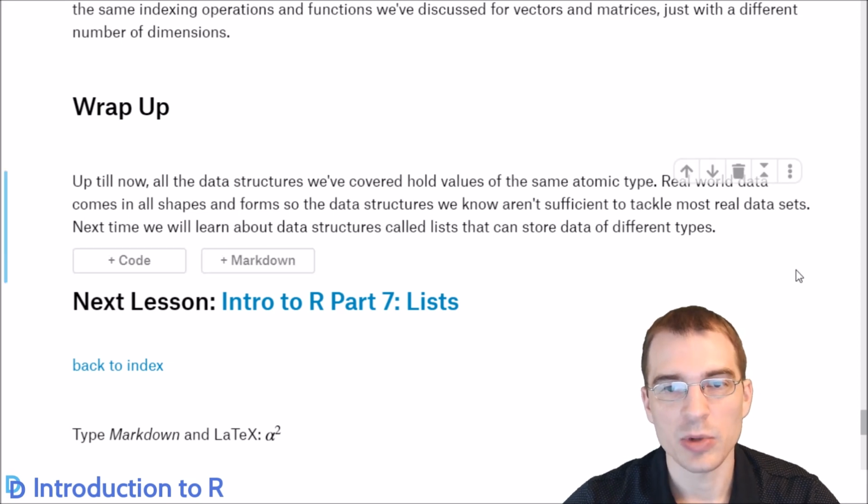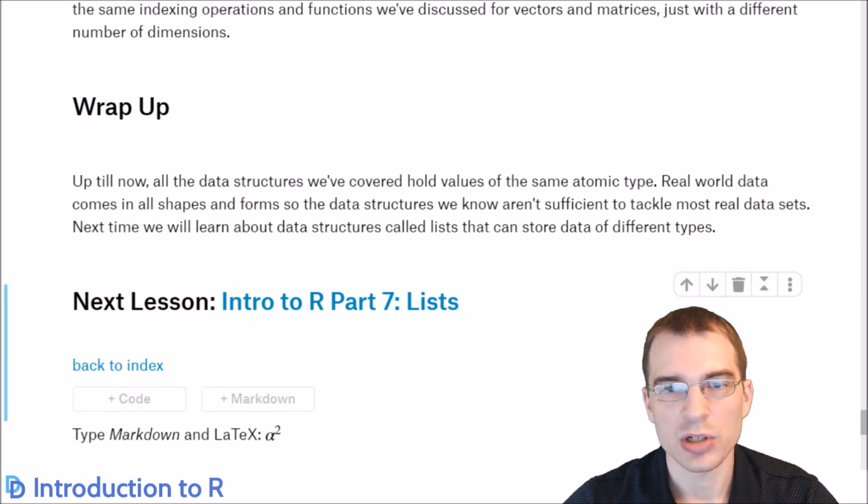So next time we will learn about a new data structure called lists, which are able to contain data of many different types. So stay tuned.